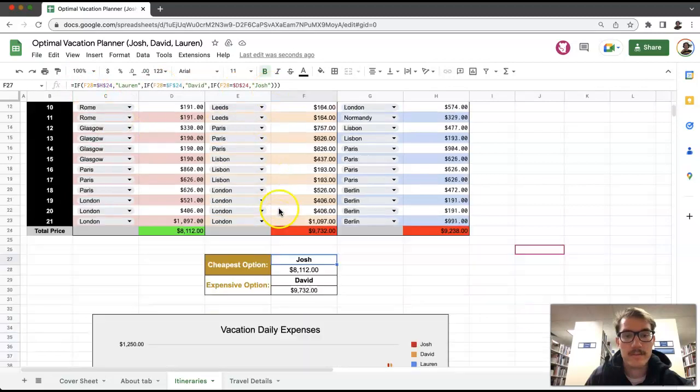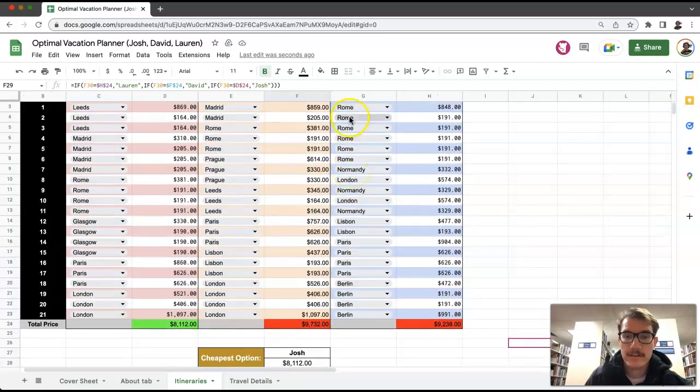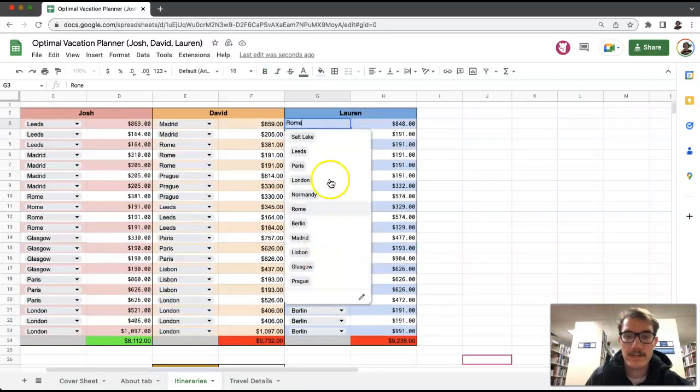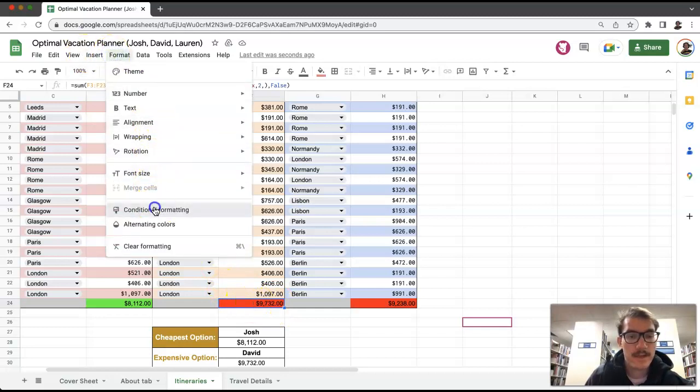We have a couple if statements, and then some more if statements that are nested. For data validation, as you can see, all of these we can change depending on where you want to fly from. And then we also use conditional formatting. Let me go ahead and show that.